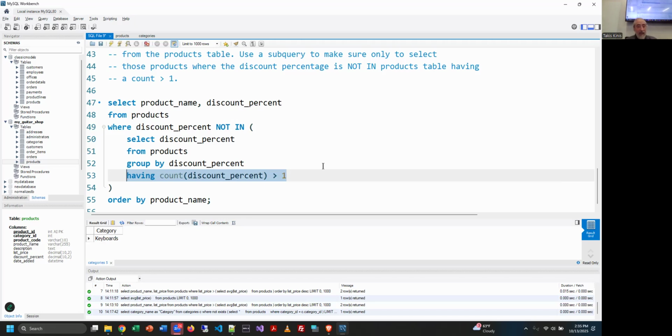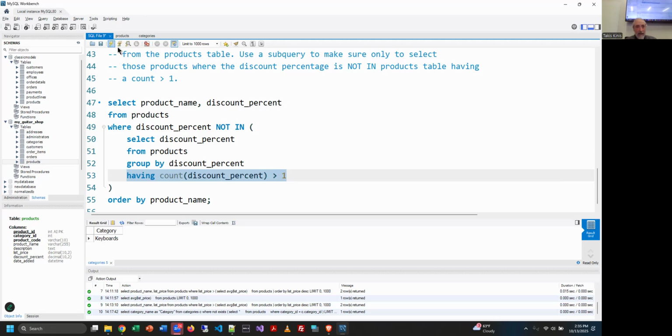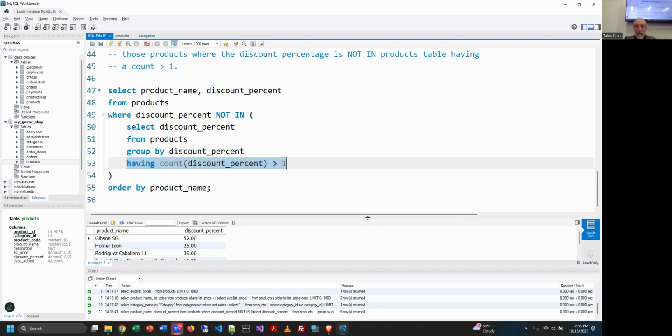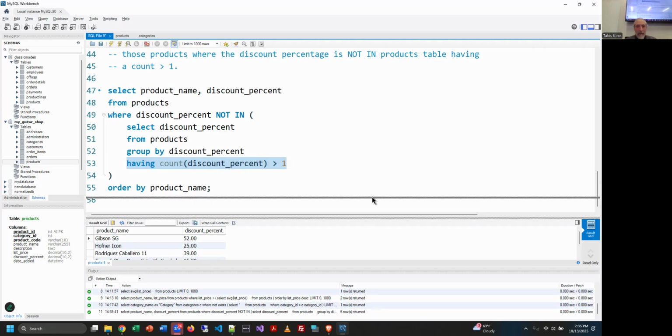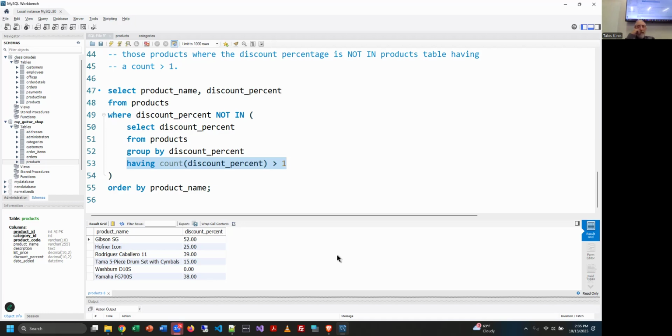All right, let's run it and see if it gives us what we think. Oops, I didn't want to do that. Let's hit the little run button here. All right, so notice the discount percent. But what's the criteria where we had some sort of a discount percent greater than one? So why is the Washburn showing up?